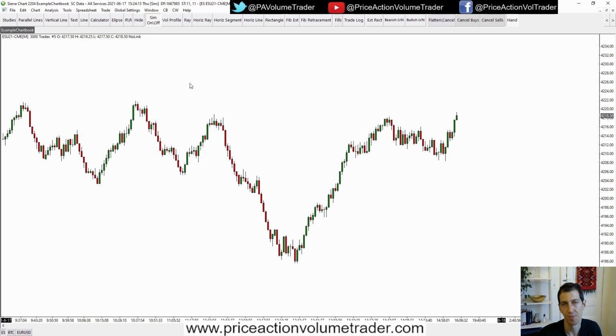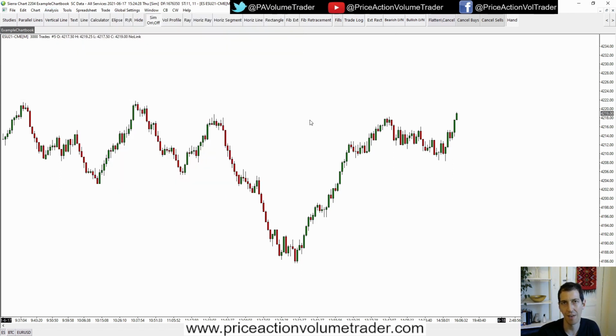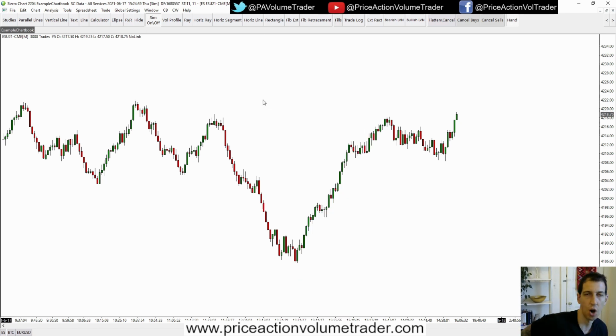So first of all, there's several ways you can open the studies. You can go to analysis, and right here, first option you see, it's called studies, or you can also do F6. It's a shortcut, or I also have it programmed. If I do my right click and I get my shortcuts menu here, I have it down here, studies, as one of the options. So in Sierra, there's always several different ways of achieving the same thing.